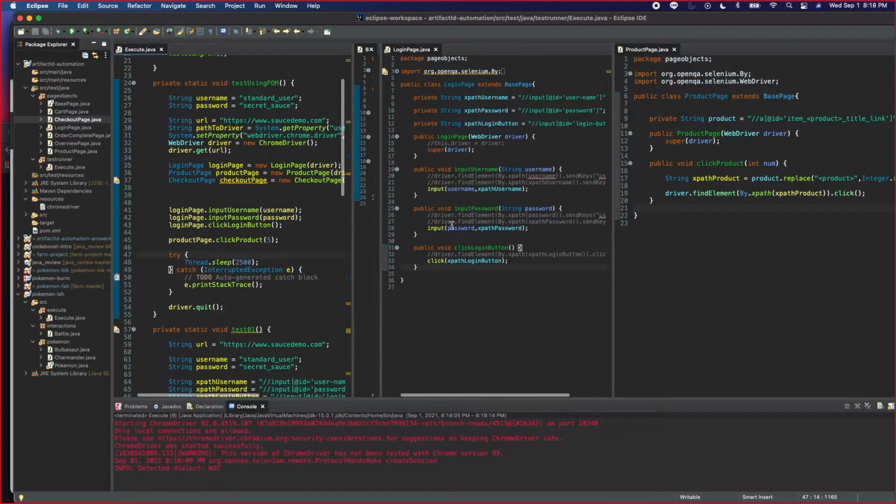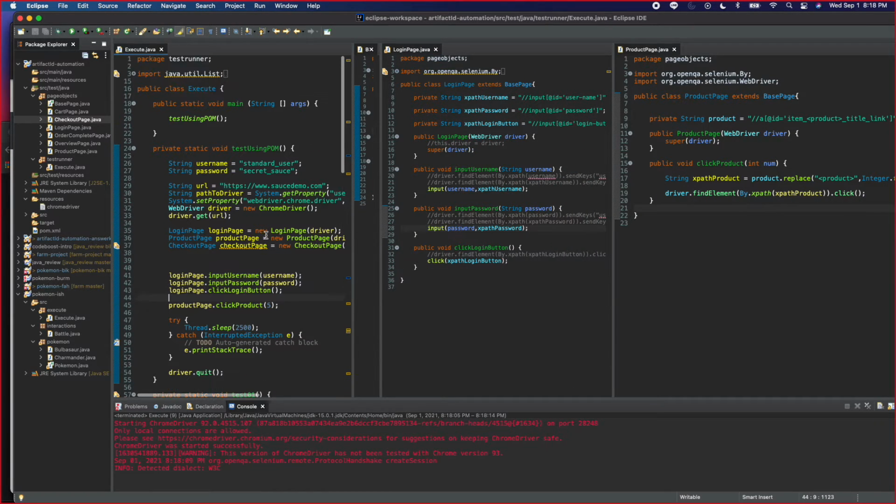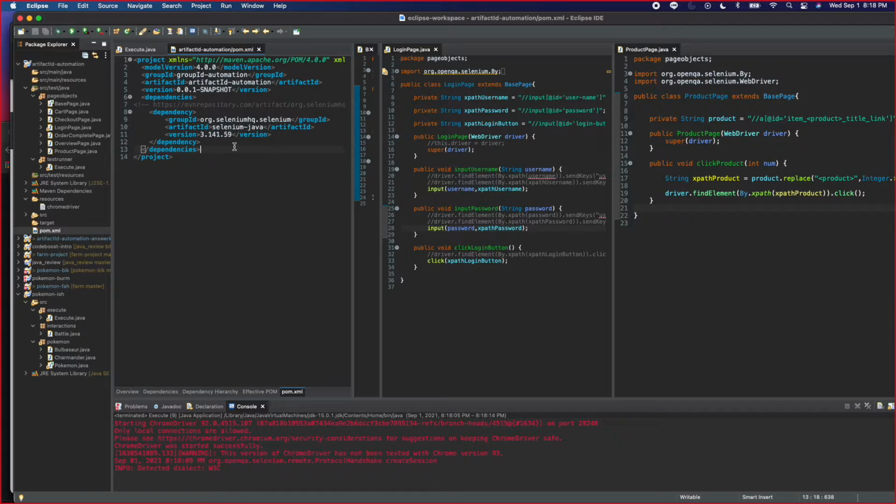All right, for this, I need you guys to get ready to set up your environment a bit more. So go to your POM file, this pom.xml file. Let me know when you're ready.